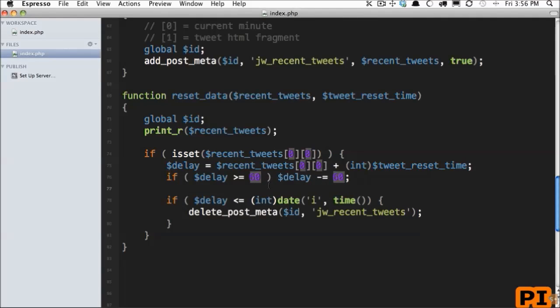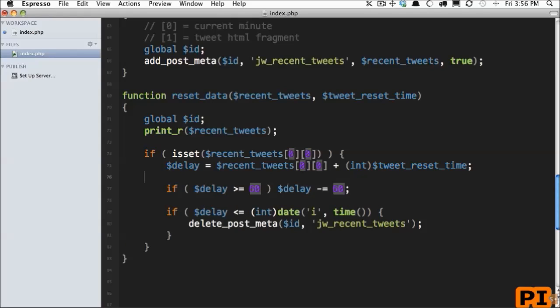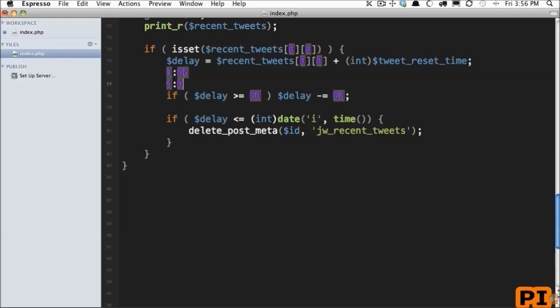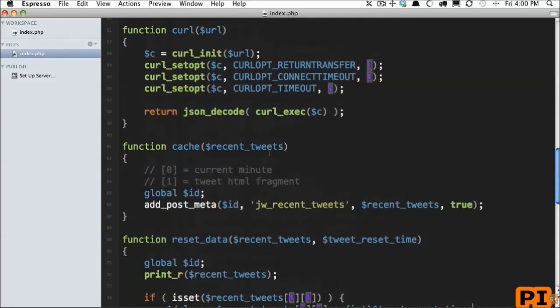So now let's test that out. Let's say the last attached time in this case is 56 and the default reset time is 10. So now we're at 66. So now at this point, is delay greater than 60? Yes, because we have 3:66 when it really should be 4:06. So in that case, we take the delay and we subtract 60 from it. 66 minus 60 is now 6. So that takes care of the reset data.